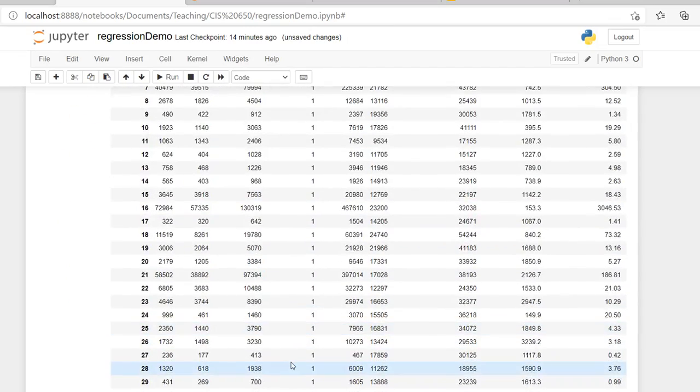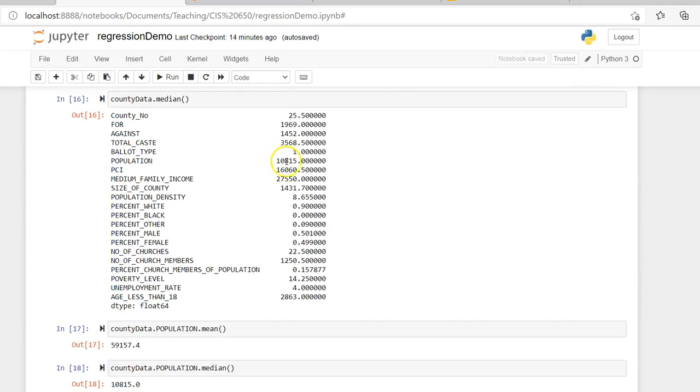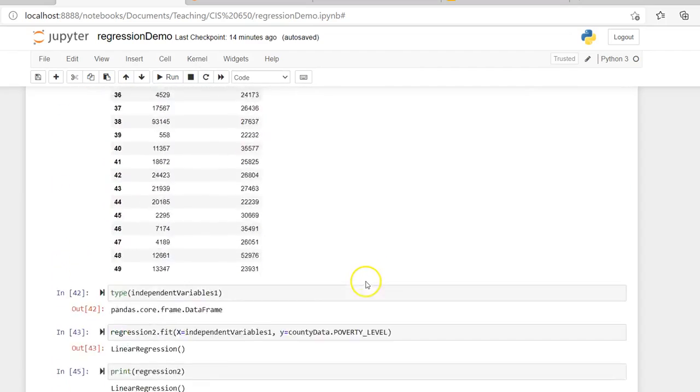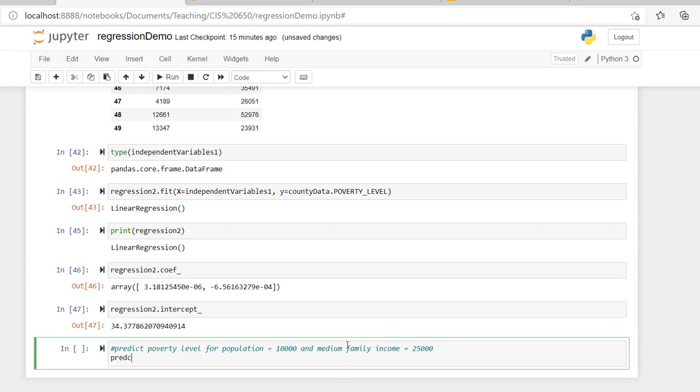Okay, we got the shape. Here's medians. Okay, good. And population median is about 10,000. Okay, 10,815, and median family income is 27,000. So I'll pick 10,000 and 25,000 for median family income, and then try to find out what poverty level will be. So let's see, population equals 10,000 and median family income of 25,000. Okay, and so we'll see prediction 2.